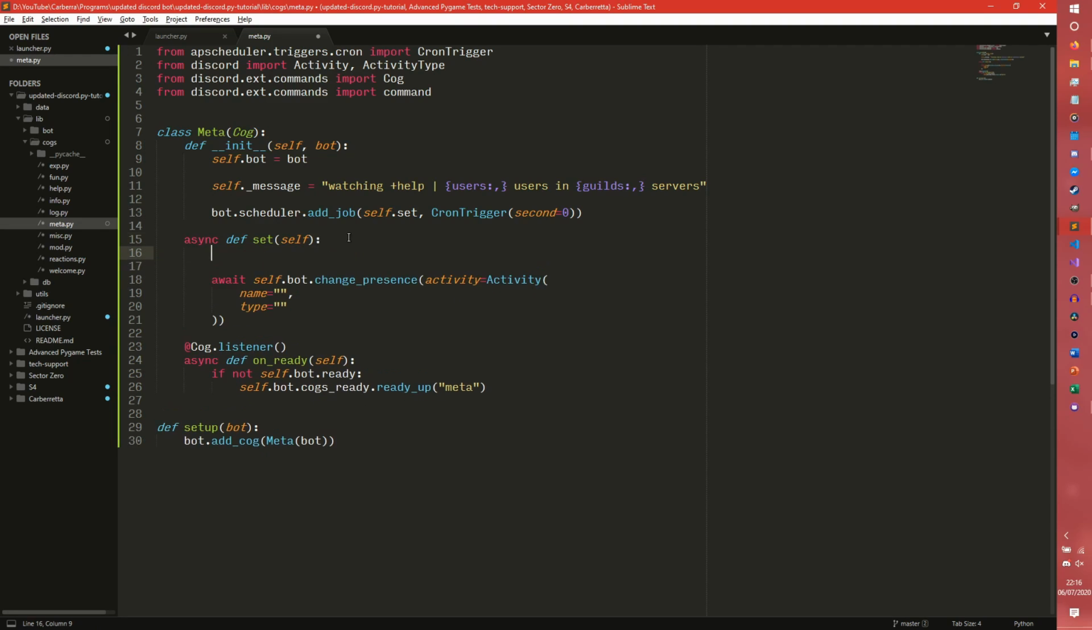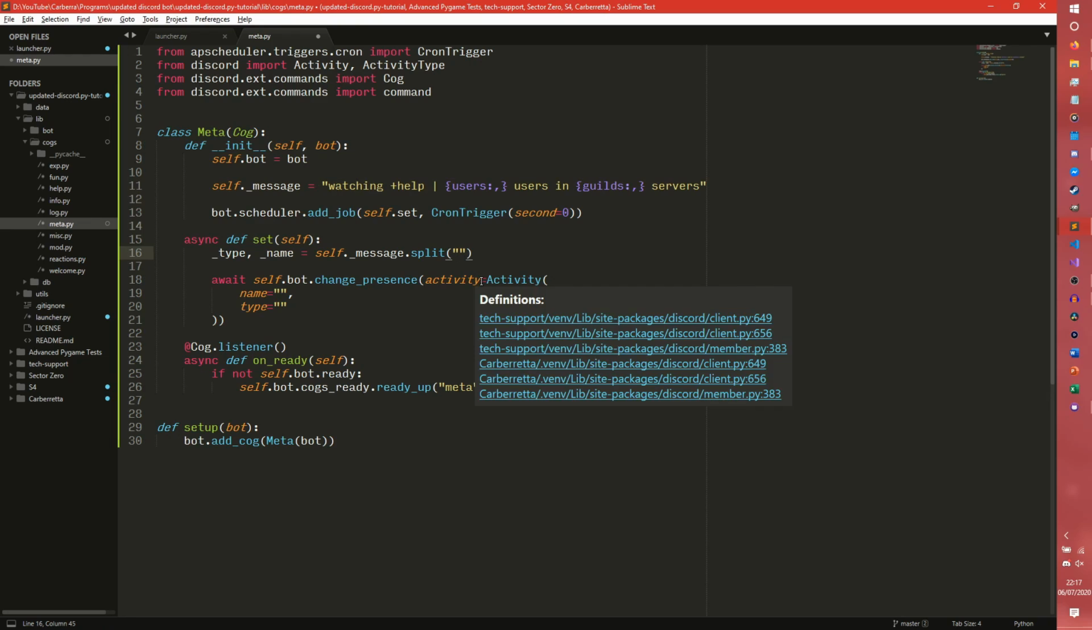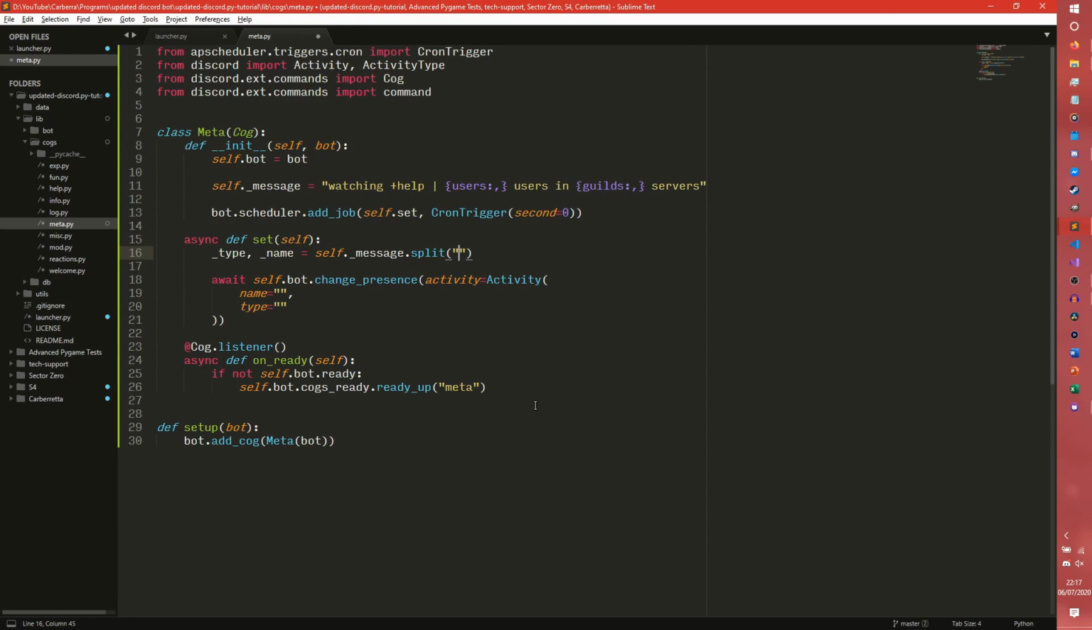So if we now do type, whoops, name, we're doing the underscores because type is a built-in. Self.message, whatever self.message is at the time, dot split. When we create the command to update the message, we'll actually be changing self.message. We'll be updating that. I guess this will be a good opportunity to show you properties. I don't know if I've done properties yet in the series, but it'll be a good opportunity to show you how those work and how you can use them.